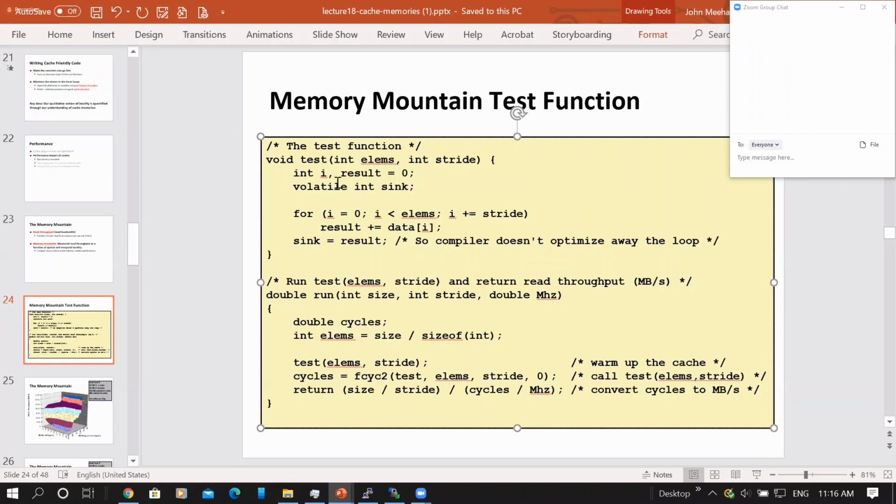So then we run the thing with a little run function that calls the test function. And so what we're going to pass in is the size, the number of elements we want to look at, and what the stride is. And then we tell the run function what the speed of the processor is in terms of megahertz, and we convert that to express our results in terms of cycles. This converts the cycles, the megahertz, into how many megabytes per second we're actually getting in throughput.